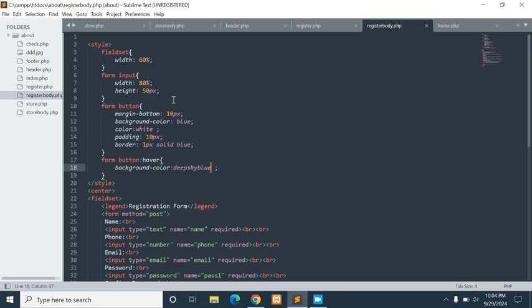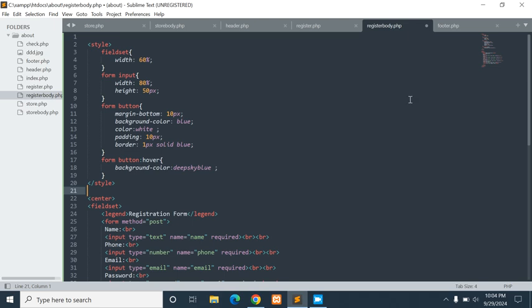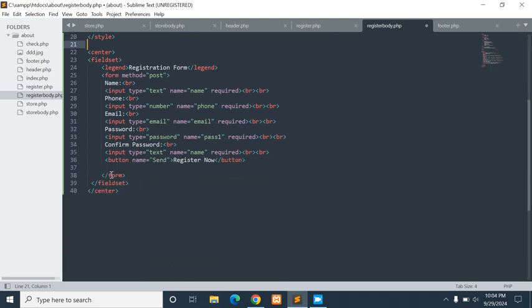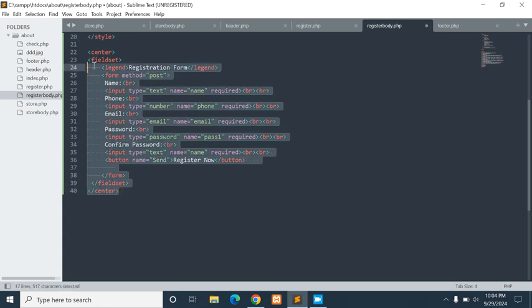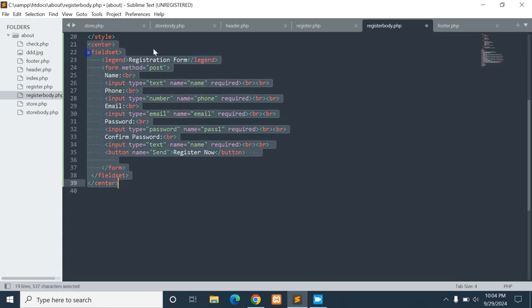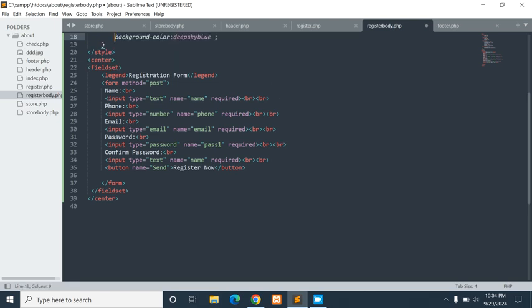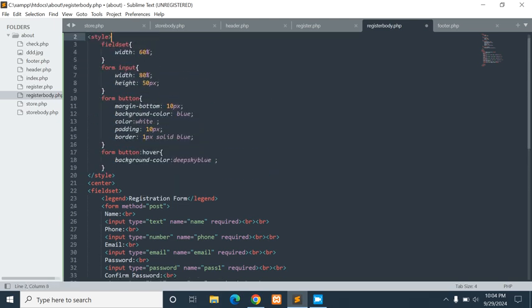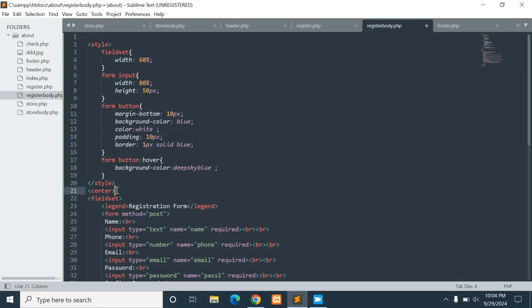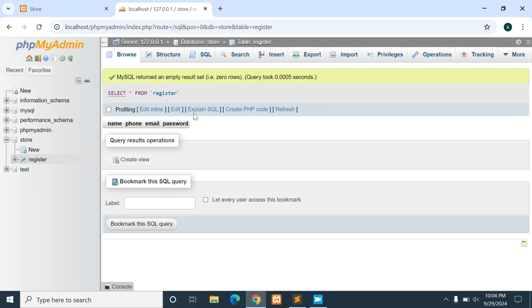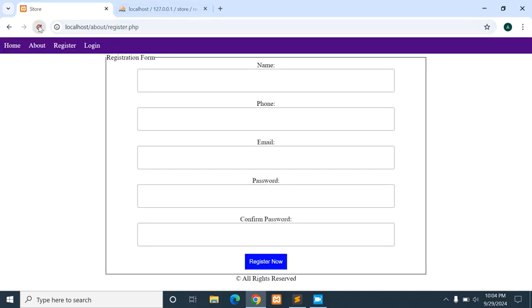So let's see how we can do that. Just above this form here, let me show you what I did. I look at the form here, and then the CSS. The CSS is here, so that's how we're able to get this. So refresh, and we're able to get this.